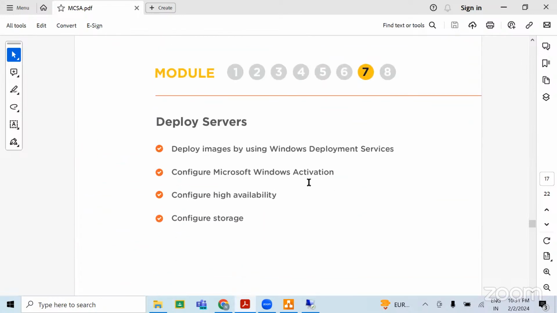Then we have deploy server, that is Windows Deployment Services. That is again a major topic. In order to deploy the operating systems on laptops, you are not going to use pen drives. You are not going to install it through DVDs, right? You are going to install the operating system through the network.